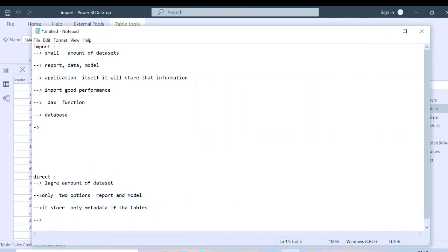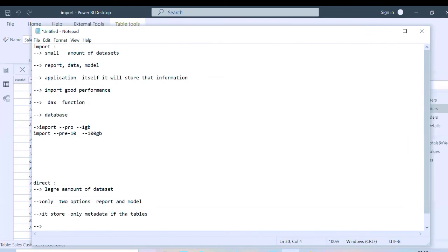Next point is size. Import query with Pro, the application size would be 1 GB. In direct query, there is no limitation.